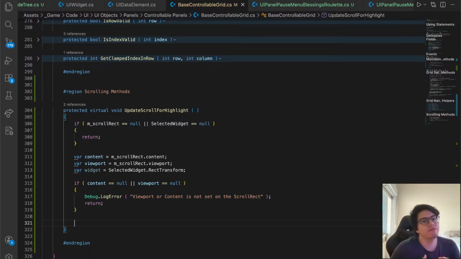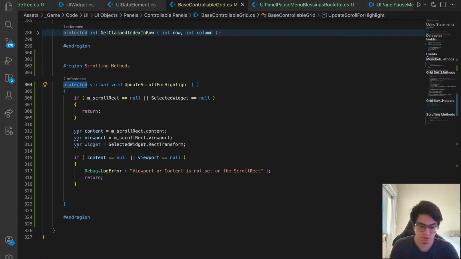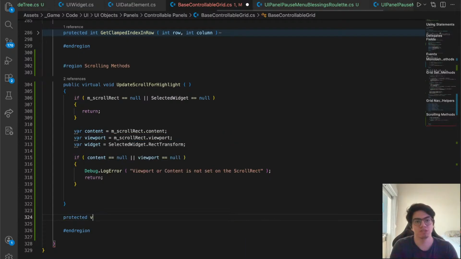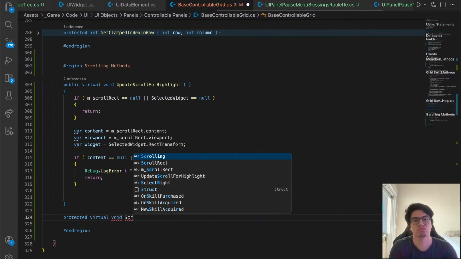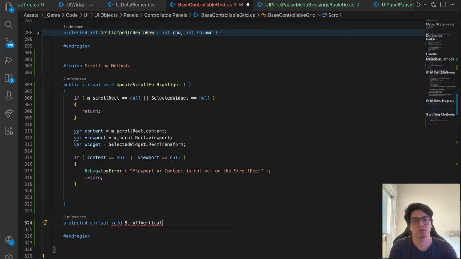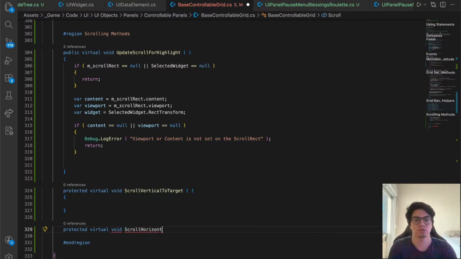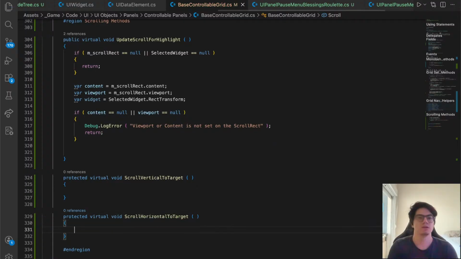Okay, now I have 2 options here. The scroll can either be horizontal or vertical. So I'll make this public. And I'll do 2 methods. Call it protected void scroll vertical to target. And we'll do another one. But we don't care too much about this now. Scroll horizontal to target. And then in here we just do a simple if statement.